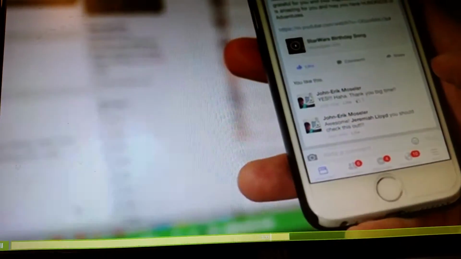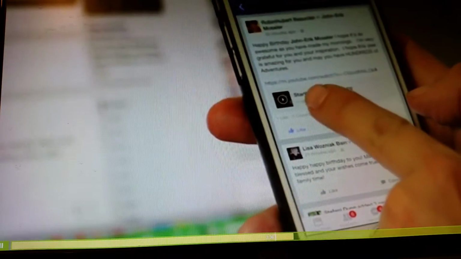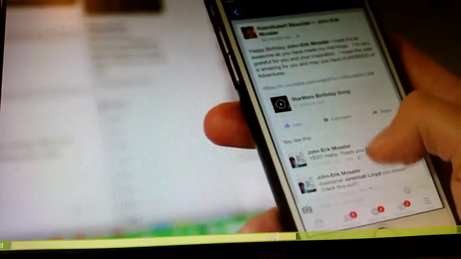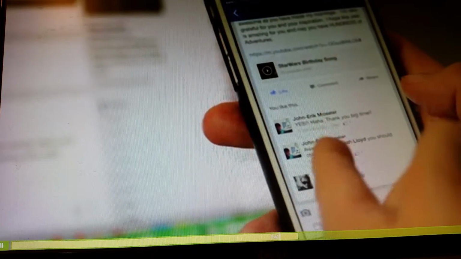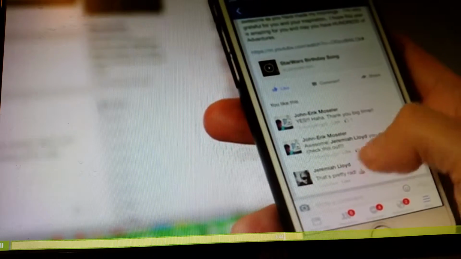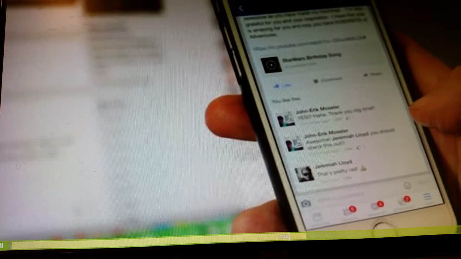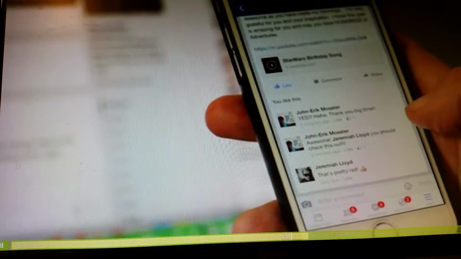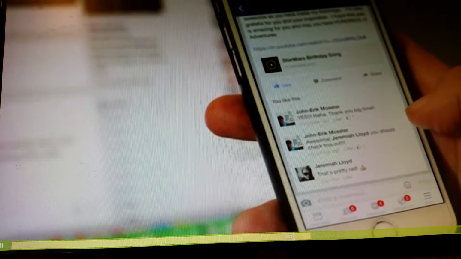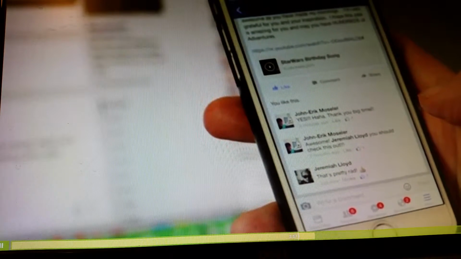So now I'm bringing Jeremiah into this conversation. I get this notification here, and what happened, as I was leaving the comment, Jeremiah Lloyd just replied back, because he's super talented, and he's working the camera and replying back. He says, that's pretty rad, thumbs up. A lot of people go, oh, he replied back. No, hit that like button. Why? Because that just acknowledges that he took the time to have a conversation.